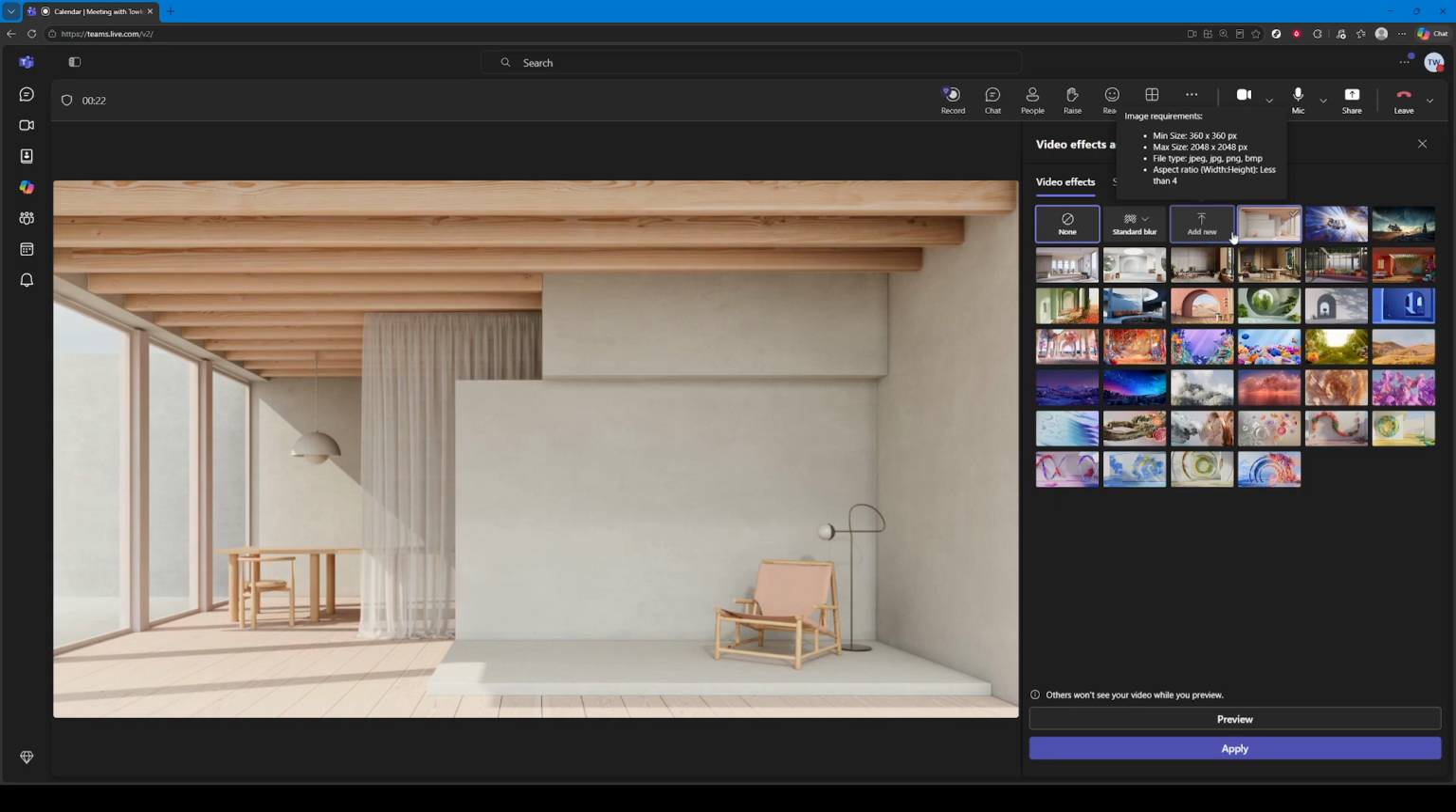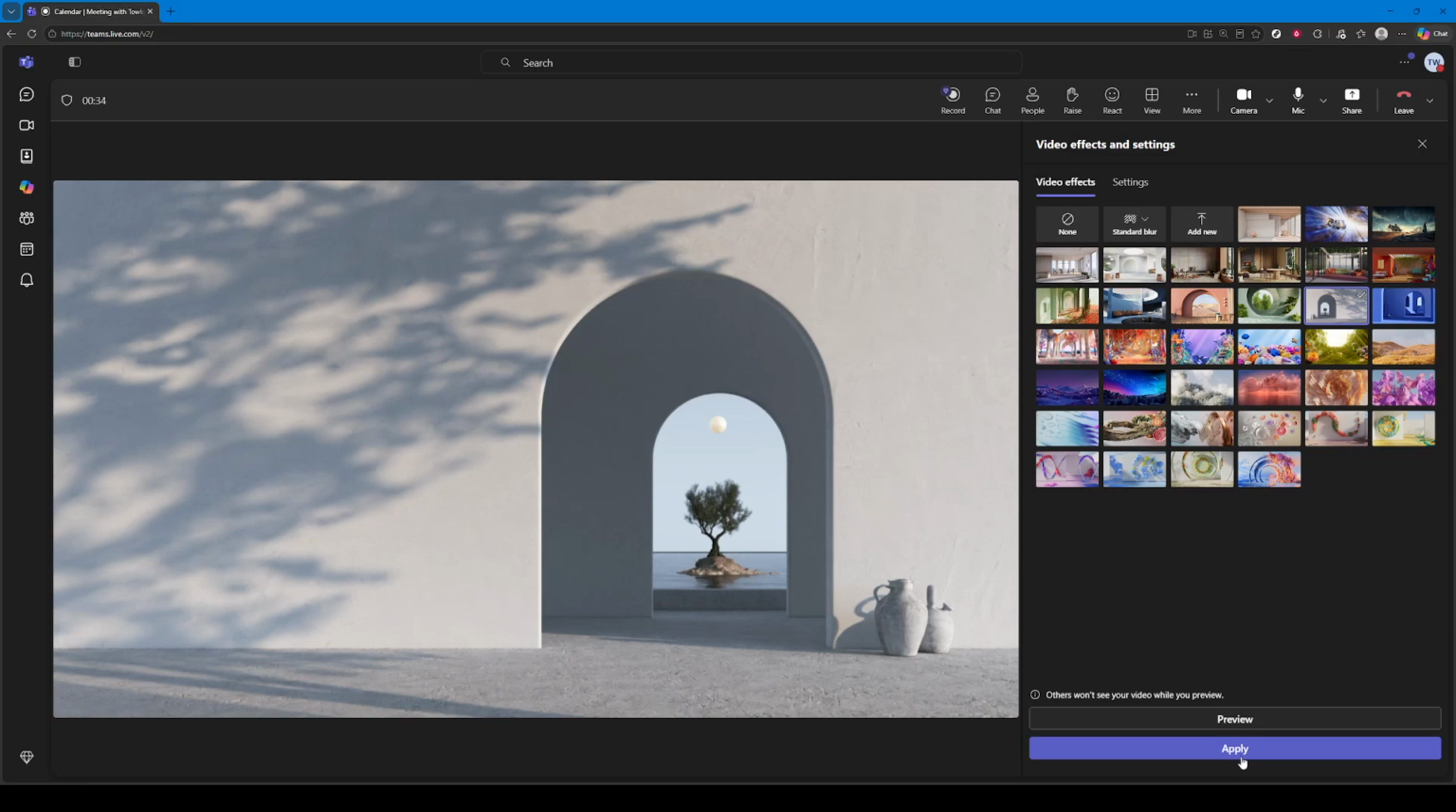Once you've selected the image, it will upload to the Teams application. After the upload is complete, you'll see your chosen background displayed alongside the default options. Simply click on the new background to select it. Now, to finalize your choice, click on the Apply button. This action will ensure that your custom background is used during the meeting. You should see your video feed update instantly with your new background in place.